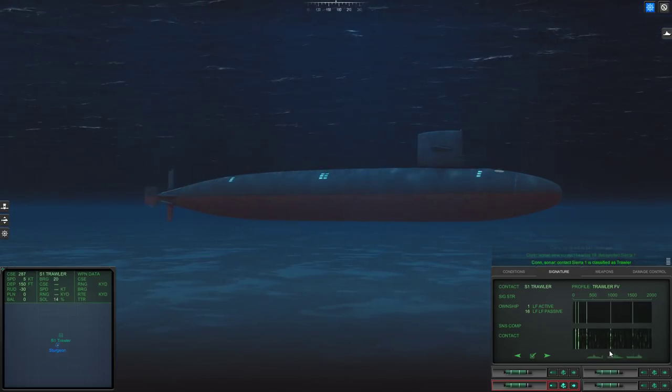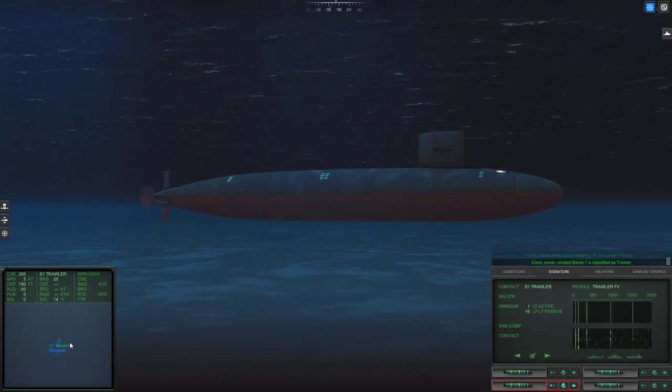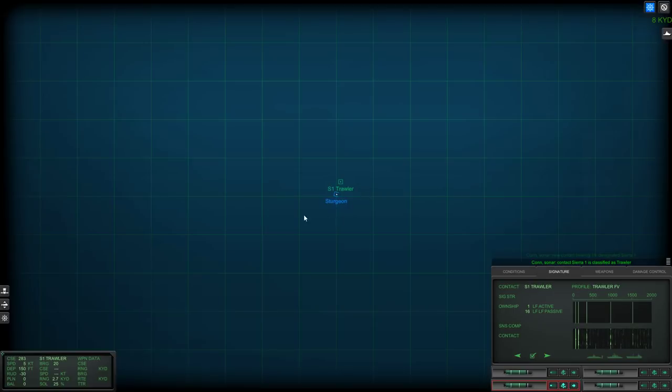Yeah. Sonar. Okay, so that's not what we want. We don't care about this one, it's a merchant. Let's get the other one. Come left to 243, helm aye. And also drop my depth a little bit more.